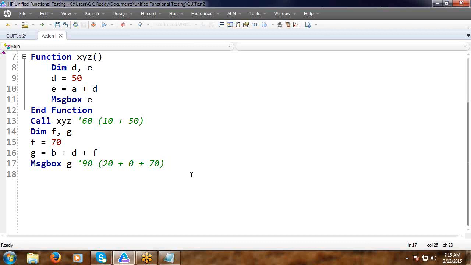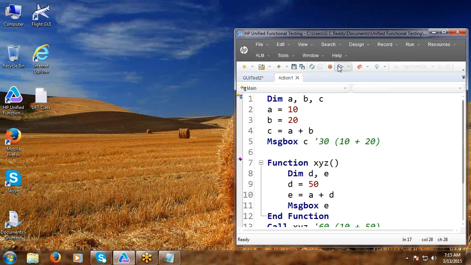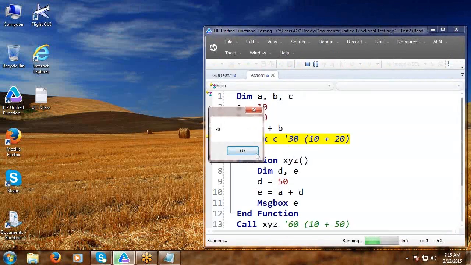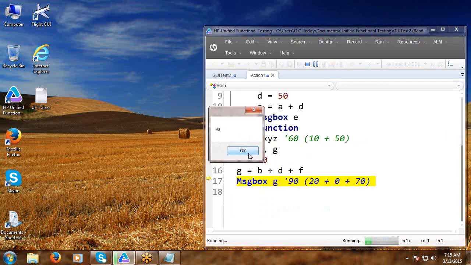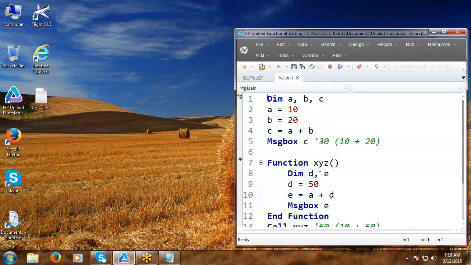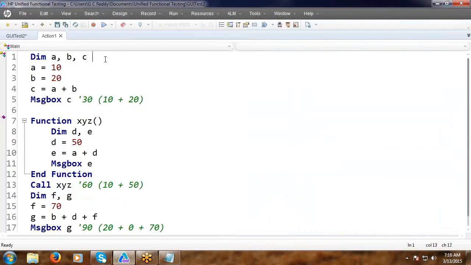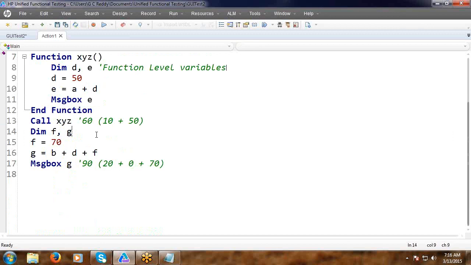Okay, got the point? Yes, I got it. Run the script. First output 30, second output 60, last output 90. Observe. First three, A, B, C are script level variables. Next D, E, function level variables. Next F, G, again script level variables.